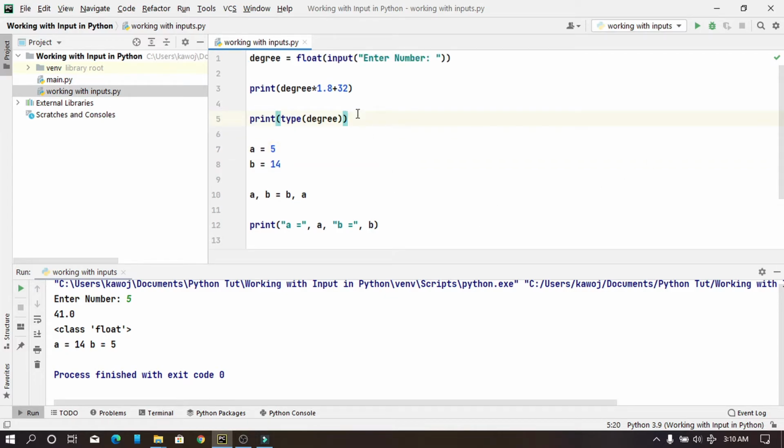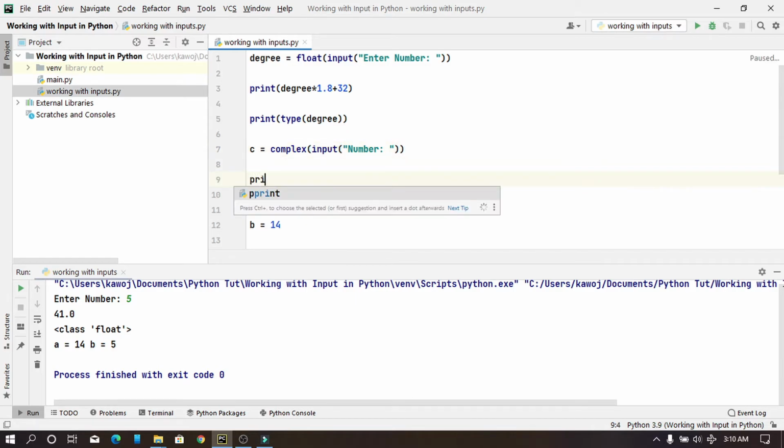Now let's move back to input. To get an input for a complex number, let's just say that C, which stands for complex, is equal to complex input, like this, input number, then print C like this.